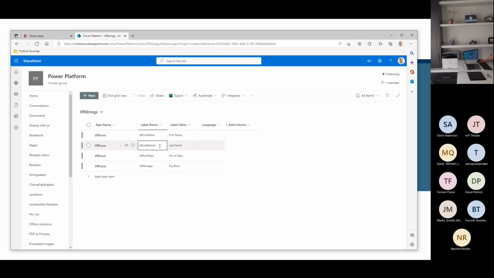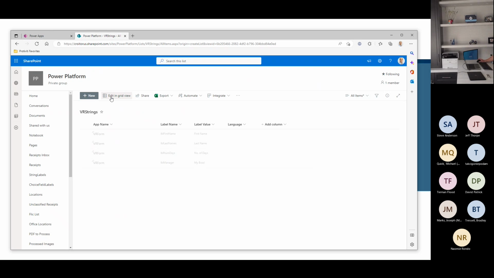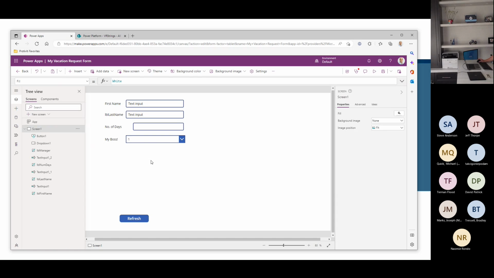So I'm going to go in here, I'm going to remove the S, and I'm going to save it again. And now if I go back to my app, I'm going to refresh my list, and bang, now I've got my last name. Pretty straightforward. So everything that I've been showing you so far doesn't really touch on the multilingual. It just gives you an idea of how you can manage your labels coming from a SharePoint list. And it is, again, very reusable.